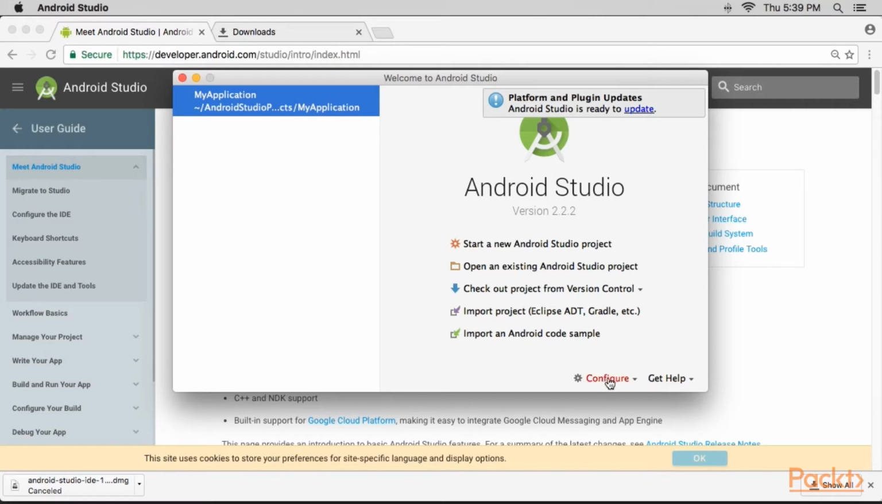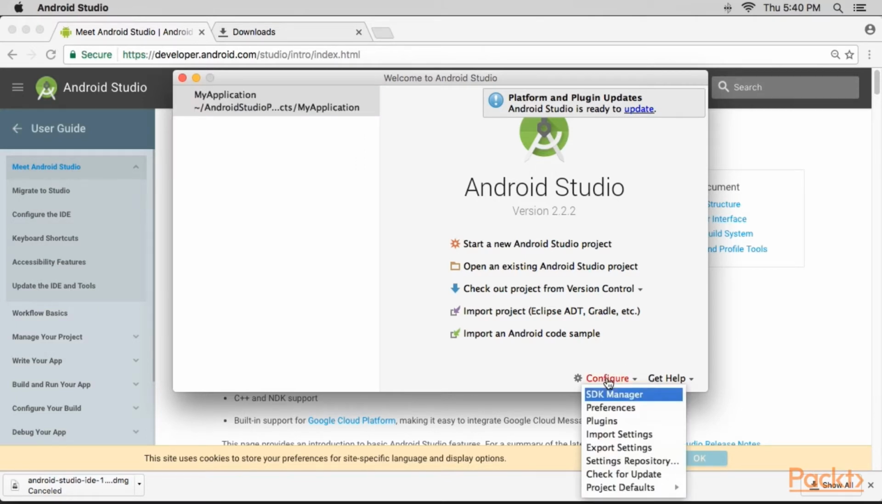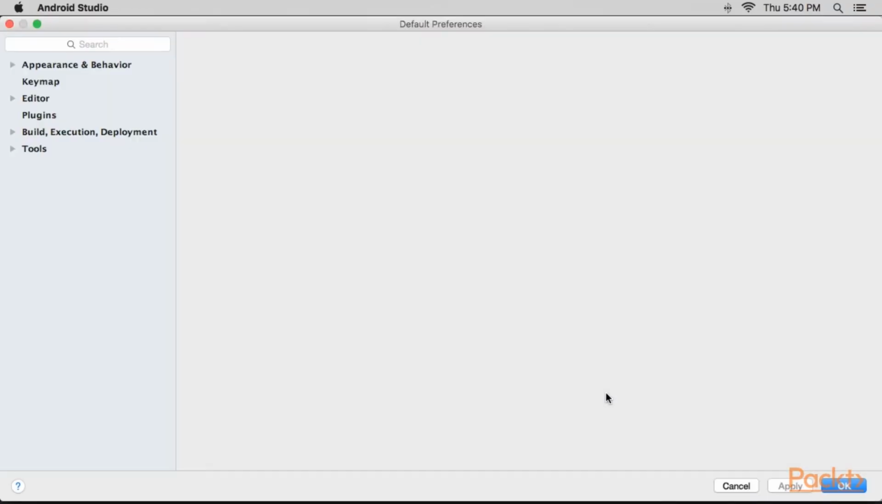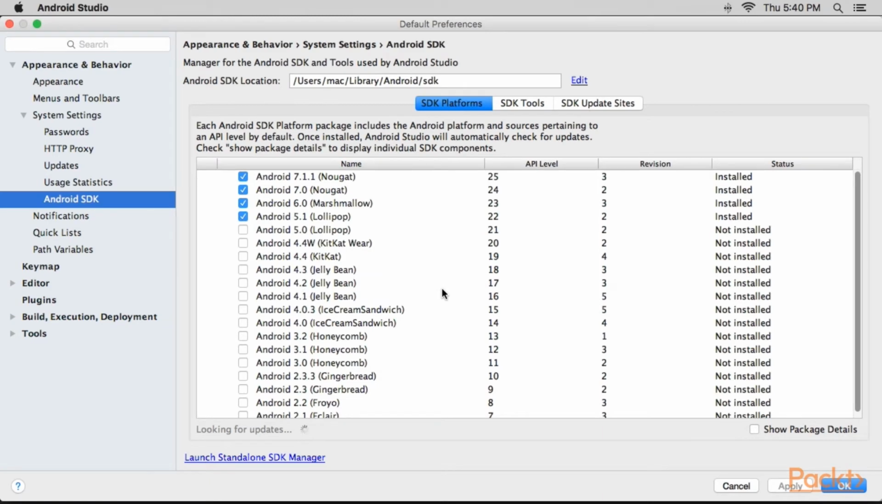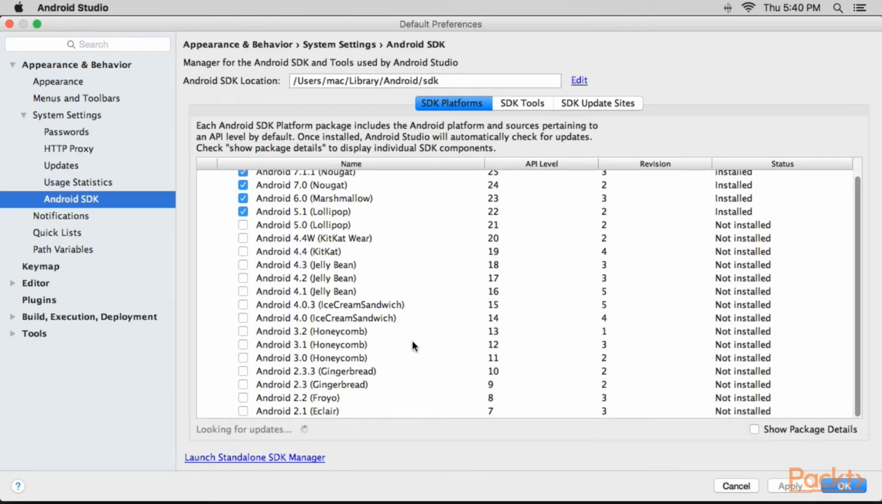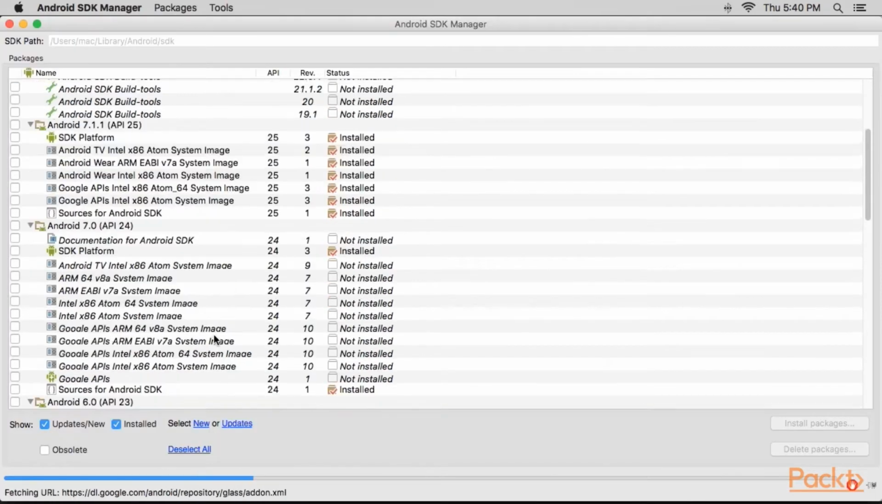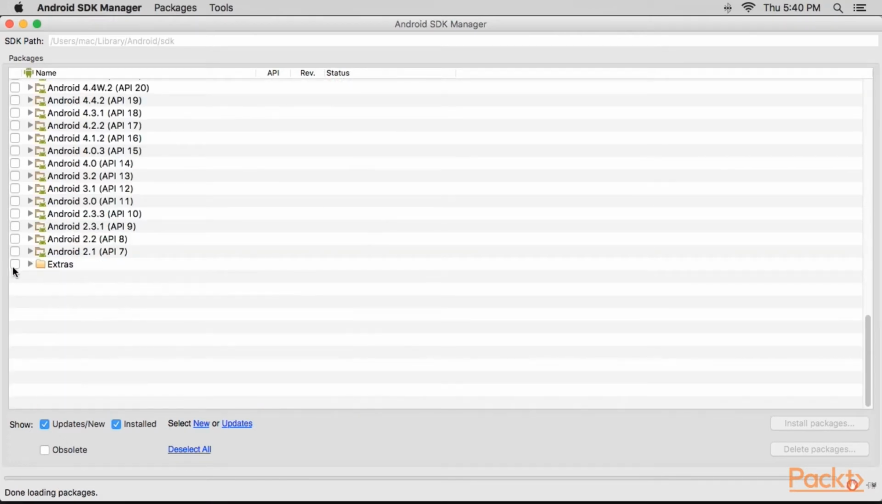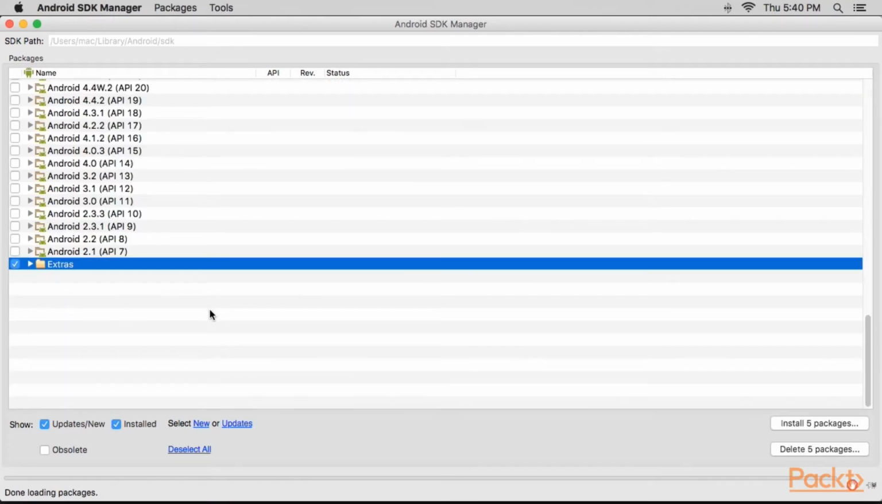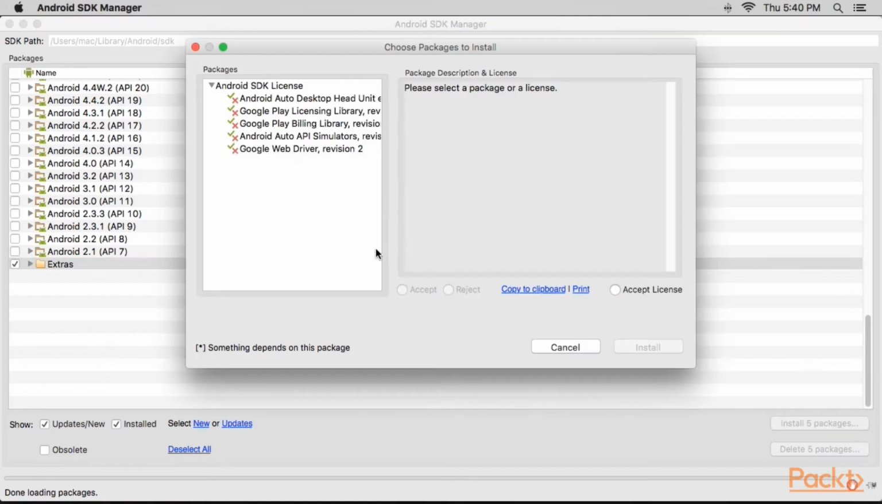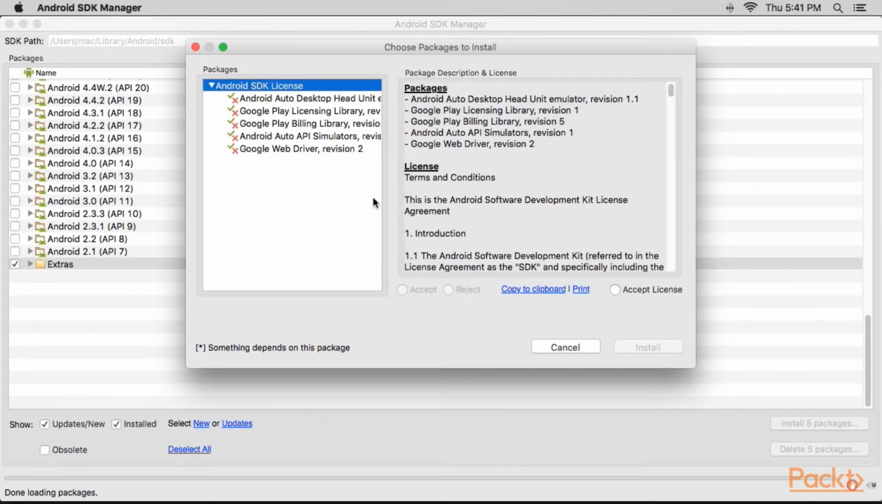For that, go to the Quick Start screen and select Configure as illustrated. In the Configure button, select the SDK Manager as shown. We can launch the SDK Manager from here. We'll see an option called Extras. Click on Extras and go to the Install Packages button. Click the Accept License option and select Install.